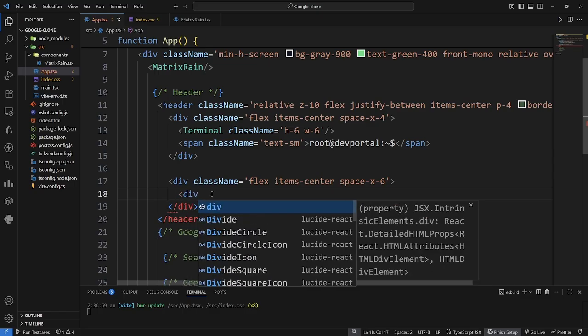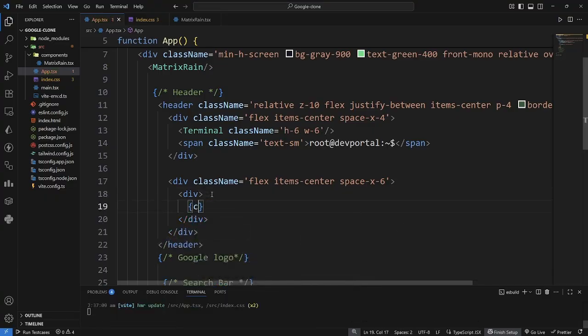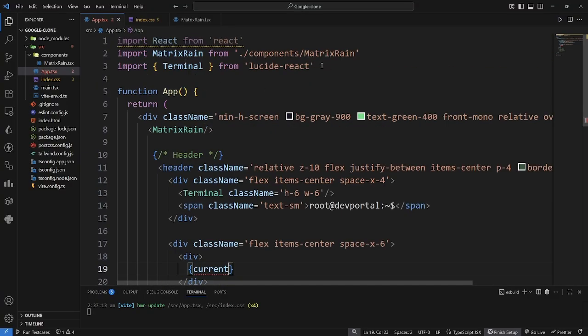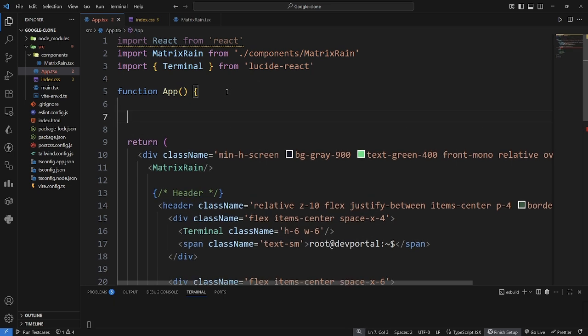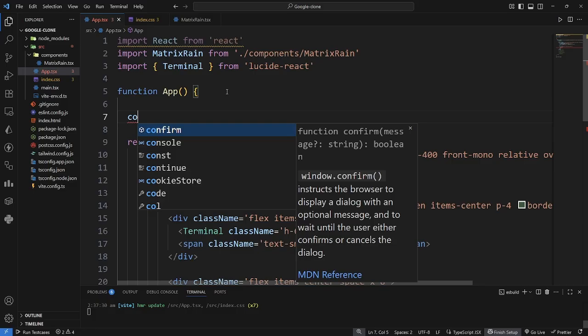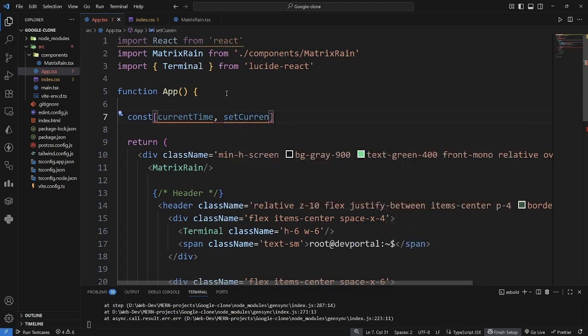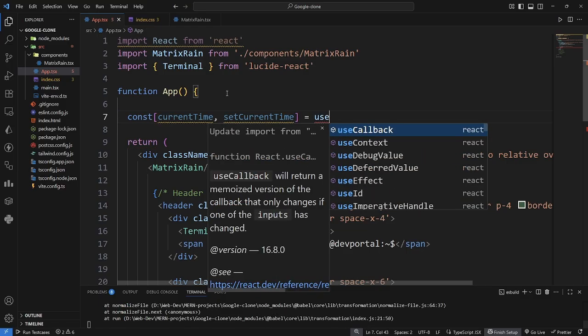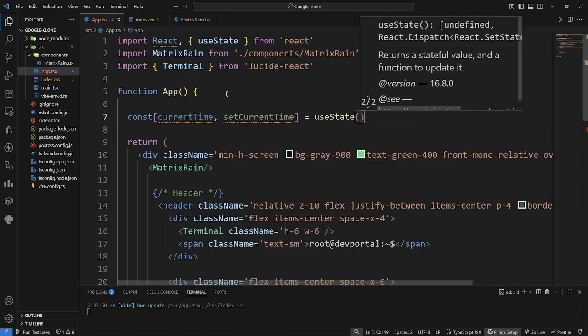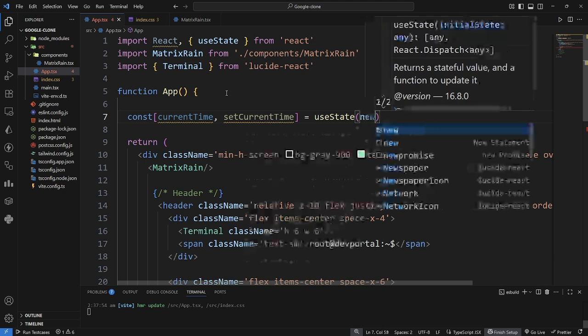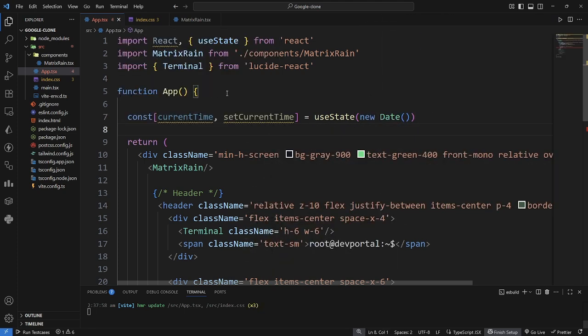So let's make another div inside this and add the current time. Yeah, that's the part where I'll have to start making the states. So the current time, and I need the set current time. So I'll go for const current time and set current time, and we pass it the current date. So yeah, I guess that will be just enough.